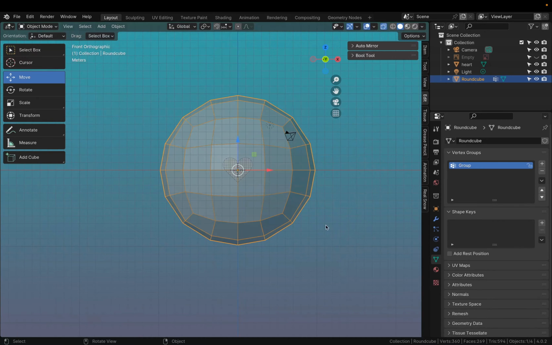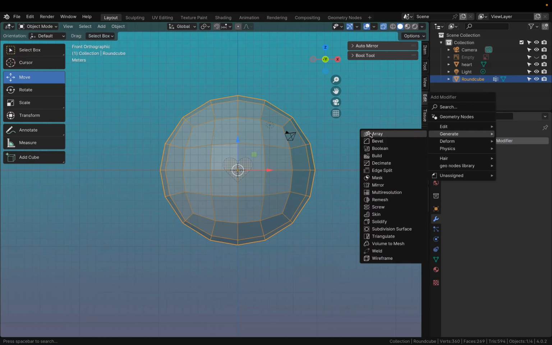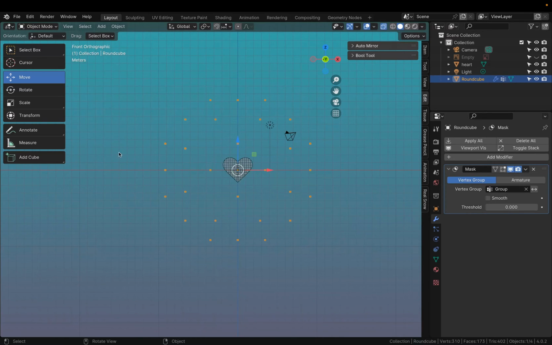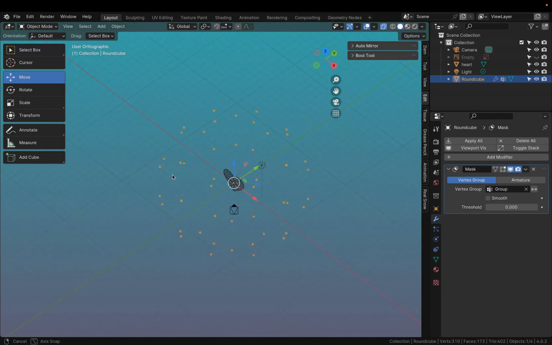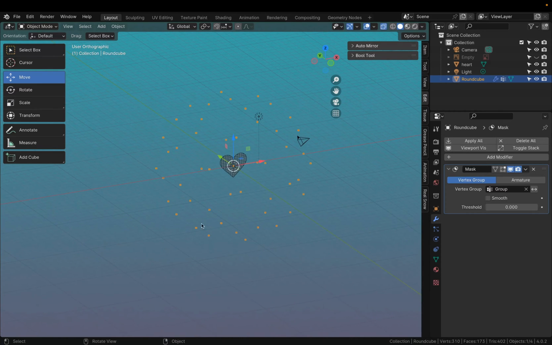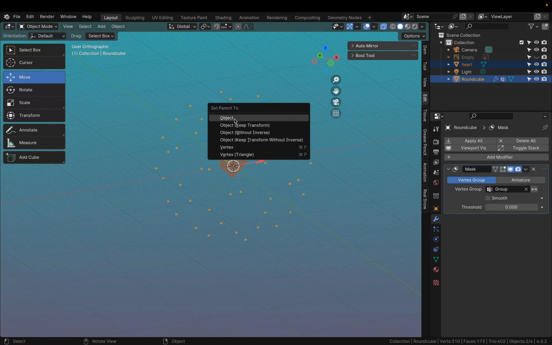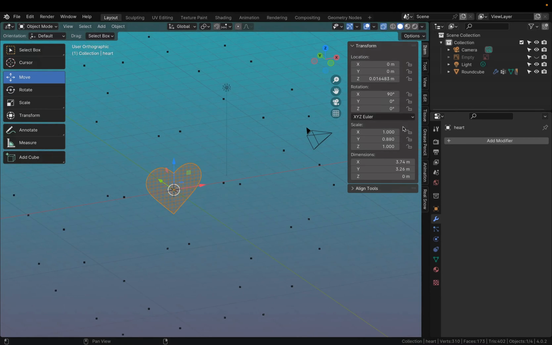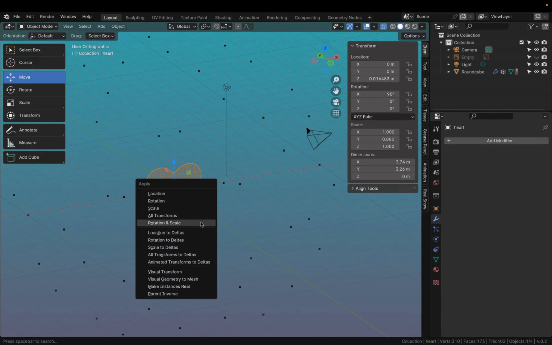The next step in the object mode, I will apply a mask modifier. And what that will do, that will hide the vertices that I chose not to use for applying this shape to the sphere. Now I have this object, which is made of points. The next step would be to select my heart, shift select round cube, press control P, set parent to object. Also, because of how we made the grid, if you look at the rotation and scale, you can see that it's not uniform. My rotation needs to be 0, 0, 0, and my scale needs to be 1, 1, 1. Let's go ahead and reset rotation and scale with control A.